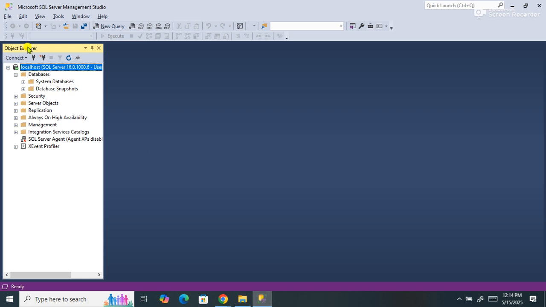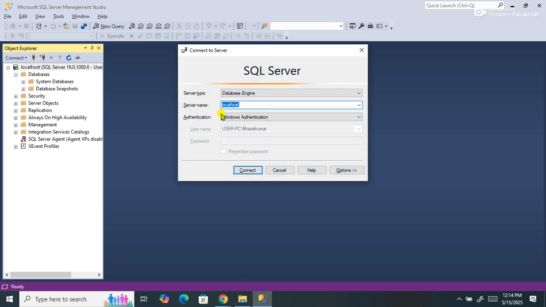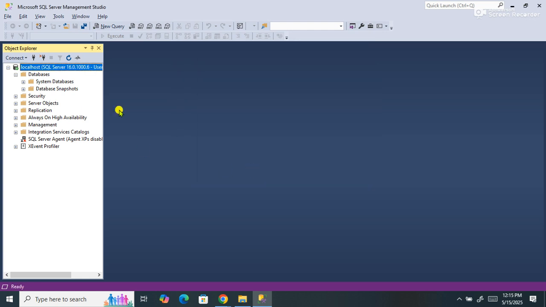So in my case it is localhost server name, so click on localhost and try to connect it. So this is how you can connect from SSMS to SQL Server.